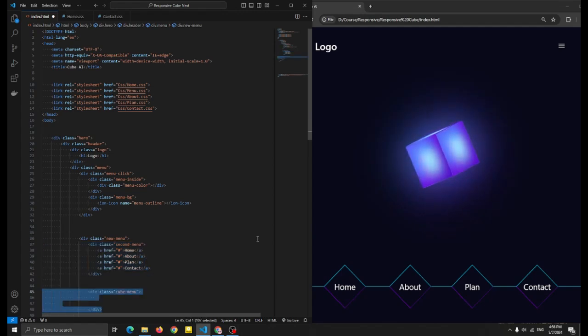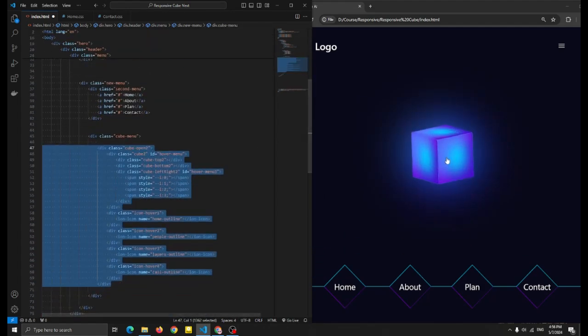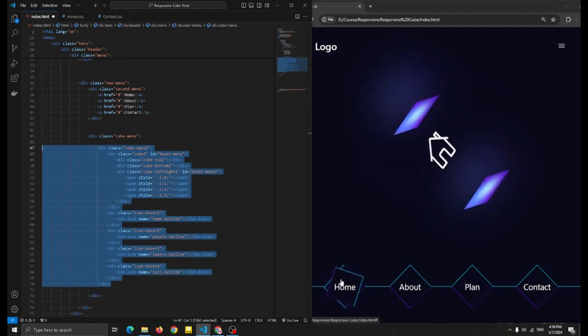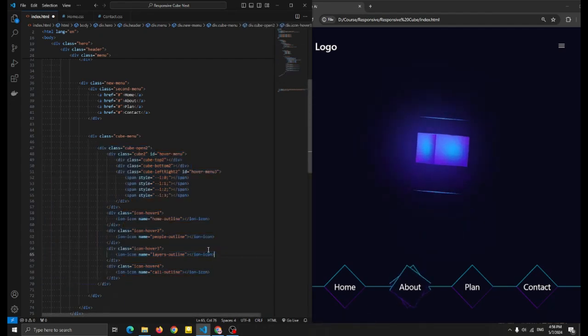Okay, now I'm going to add this cube menu, and first I'm going to add this open cube, which is this cube, guys. You can see I added this icon on hover inside of this open cube: when the user hovers over this icon, it shows. This is the first icon, as you can see, the home shows, and this is the second icon. We're going to add it with this JavaScript, guys. So just add it in HTML.